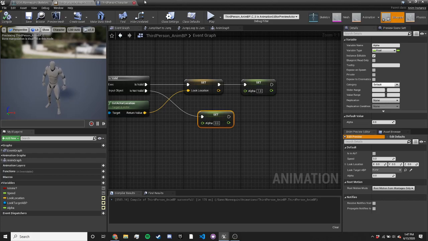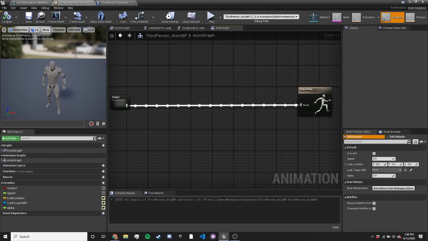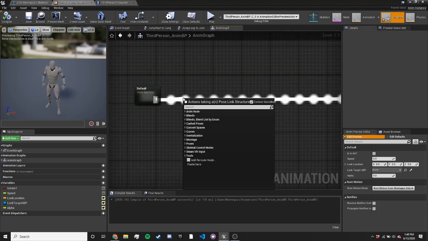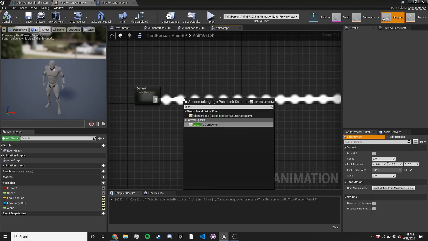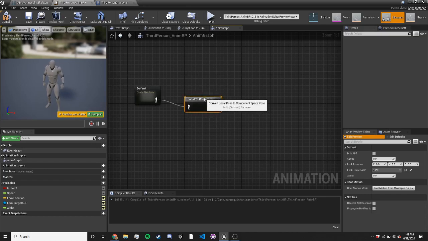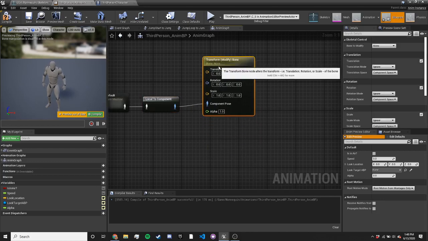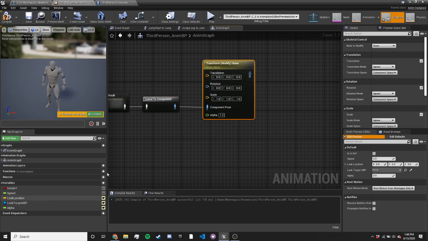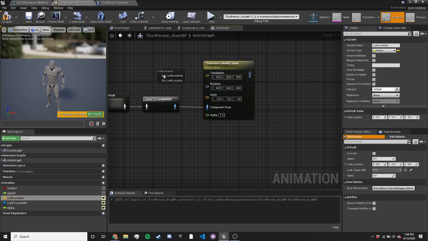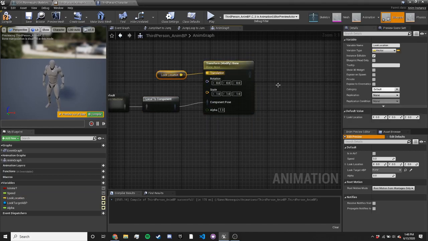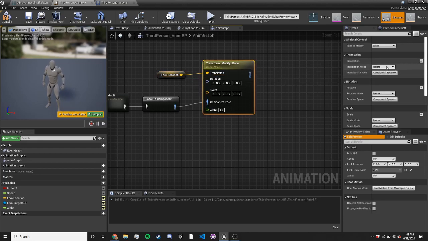Over in the anim graph, we need to do a few things. First, coming off of the base pose, we need a local to component node, and then from there a transform bone node. For the bone to modify, we want the virtual bone we created to be translated, and we want to replace its location with lookLocation in world space. This step is incredibly important, and if things aren't working properly, this is probably the culprit.